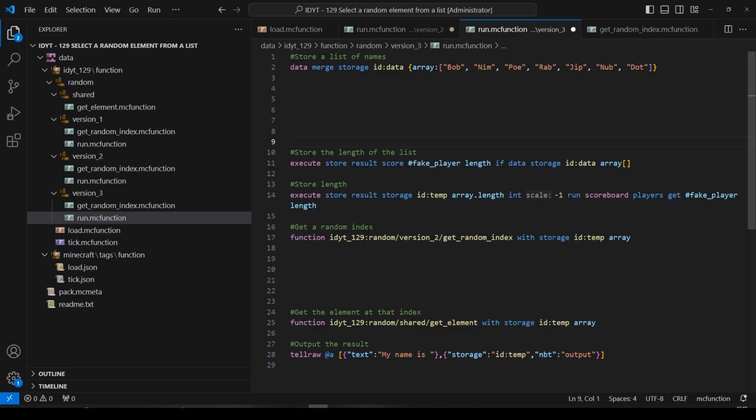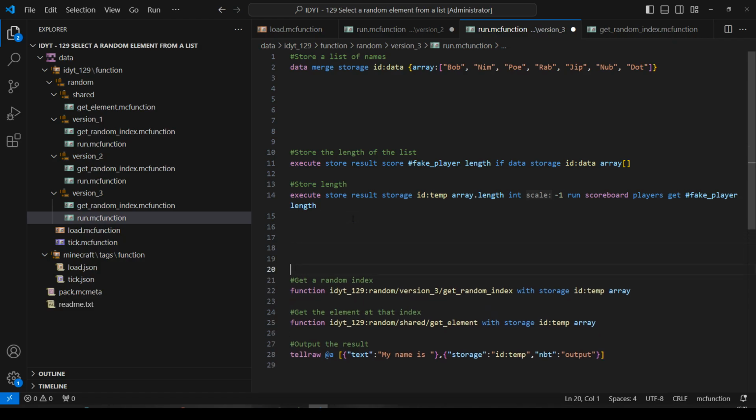Right, these are the bits I'm going to change. Well, we need to get a random index, but we're going to change that to version 3 because that will be a little bit different. So we'll keep that bit. Okay, so it's these 2 bits here we want to change. Store the length of the list.